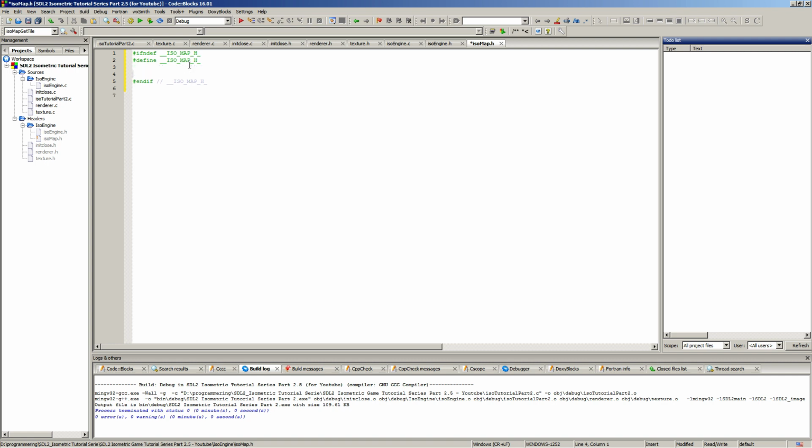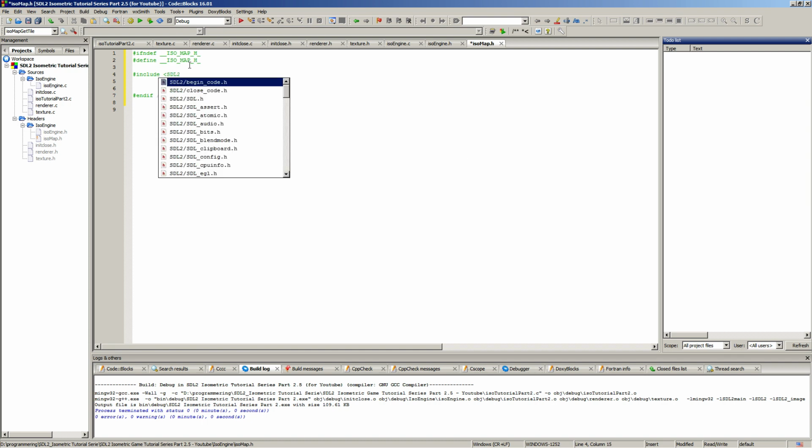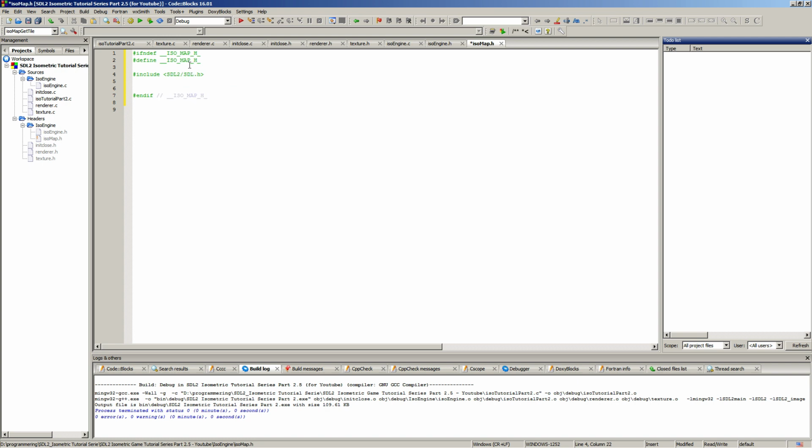This is called the header guard, for those of you who don't know what it's about. If you include this header from multiple C files and you don't have the header guard, it's not going to compile for you. So we'll include SDL2 and the SDL file, and we probably want to use the texture as well.